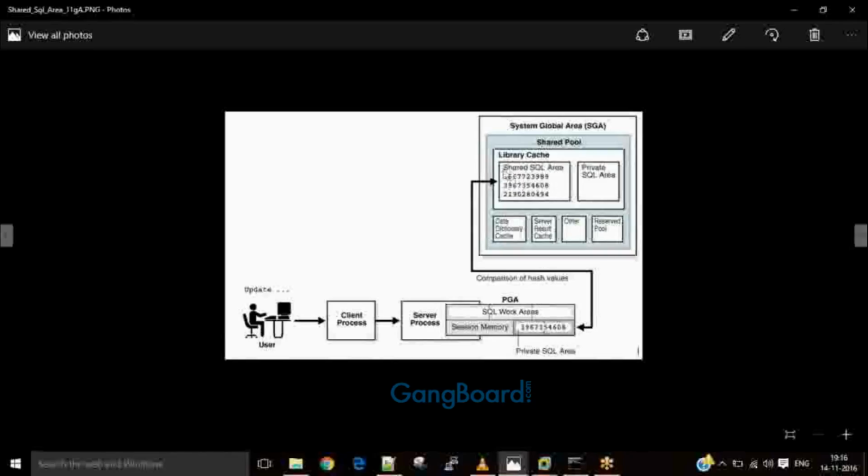Can you see here this shared sequential area? Right, there's a new XML hash value which is being generated, that is 608. It will match whether it is already present in 608 or not in your PGA. That means an execution plan is already present with the database for this particular SQL query. So instead of doing optimization, it will simply use that execution plan and give you the output.